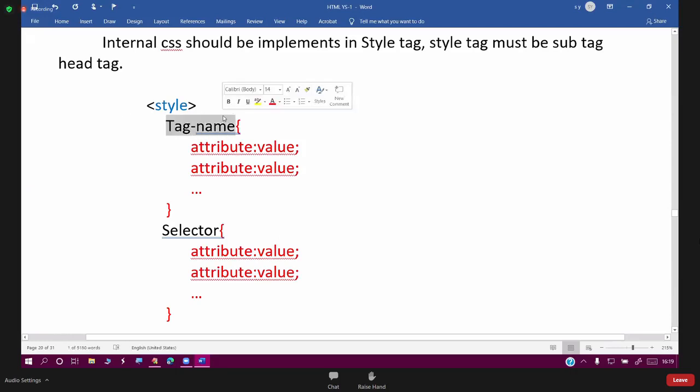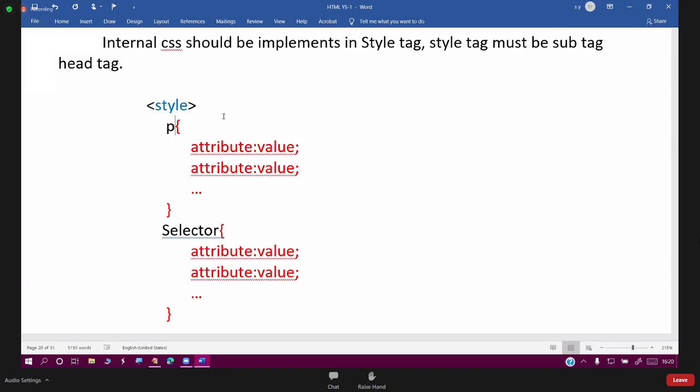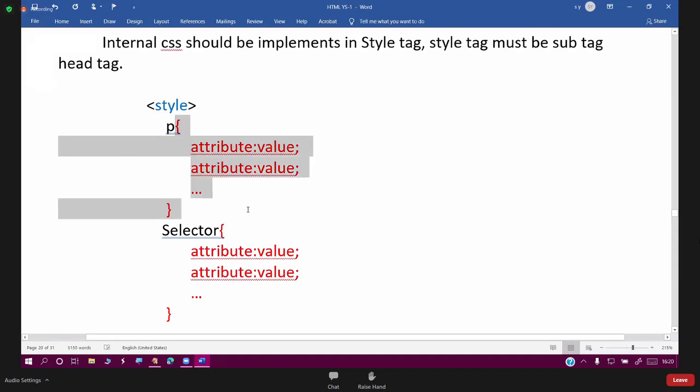For the selector, we can write any HTML tag. Previously, how many tags did we complete? Approximately 15 tags completed. Any of those 15 tag names we can write. In the future, more tags will come, and those we can write also. First decide yourself on which tag you want to apply the styles. Paragraph, sir. Now write paragraph here. That's all. Now, whatever properties you specified here, all those properties are applied on the paragraph tag.